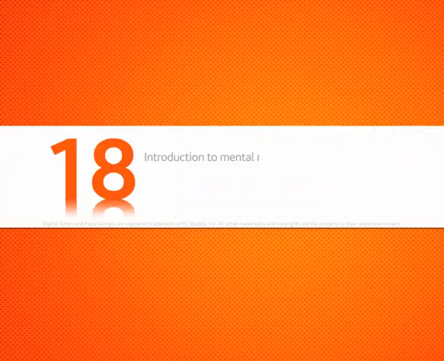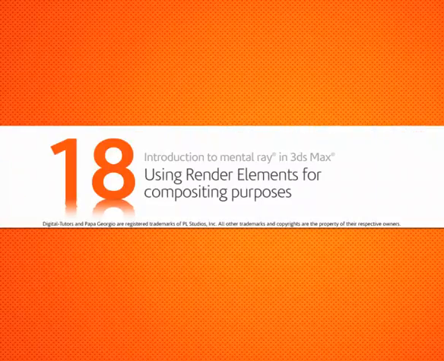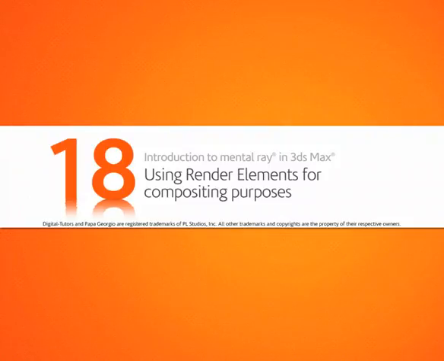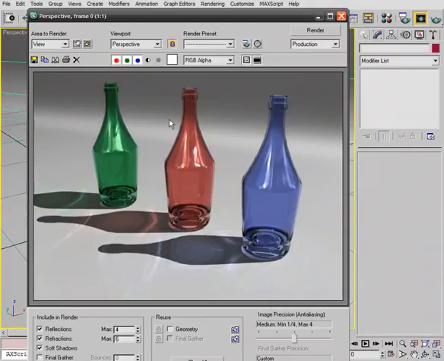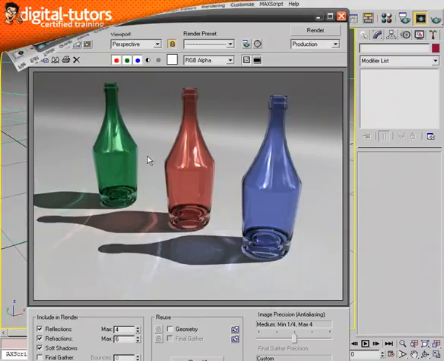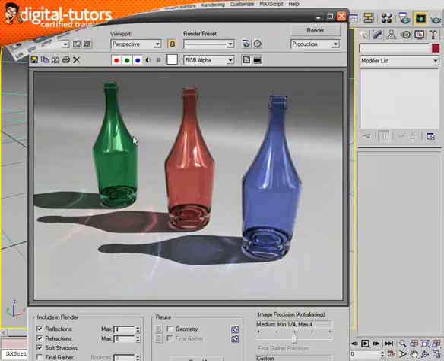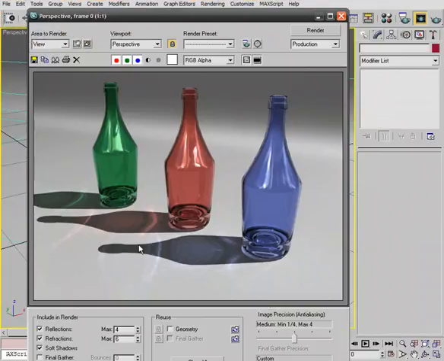Alright, in this lesson we're going to take a look at how we can use render elements to separate our renders into different passes. When it comes to rendering out your final images, the idea is to render this out in a way that gives you the freedom to come back and make changes to the render without actually having to re-render anything. The way that we do that is by separating these different elements out into their own passes. So color pass, reflection passes, lighting passes, things like that.